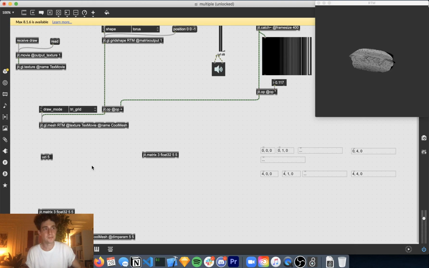The first outlet of the Uzi triggers each one of the bangs, right? So in this case, it's going to be 5 of them. The second one triggers when the bang is done. I'm not exactly sure how that works, but we're not going to use it. And the third one outputs the current index of the Uzi.